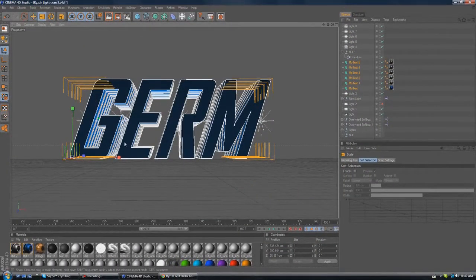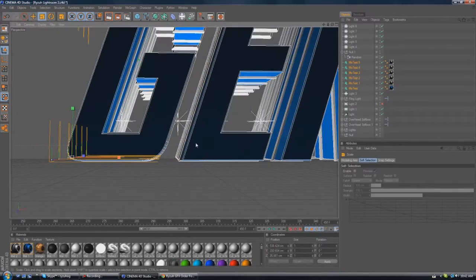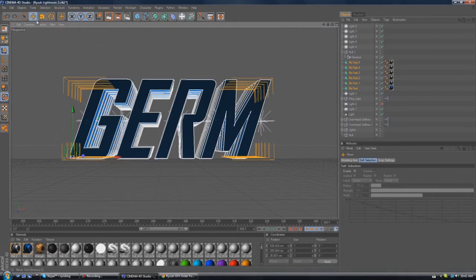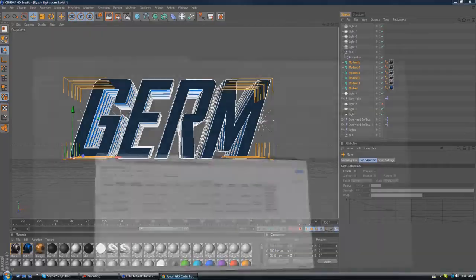That's good. Now, if you want to make it bigger, you go to the scale tool, which is right next to the tool we were just working with, and you can just click and drag and make it bigger. Pretty self-explanatory.